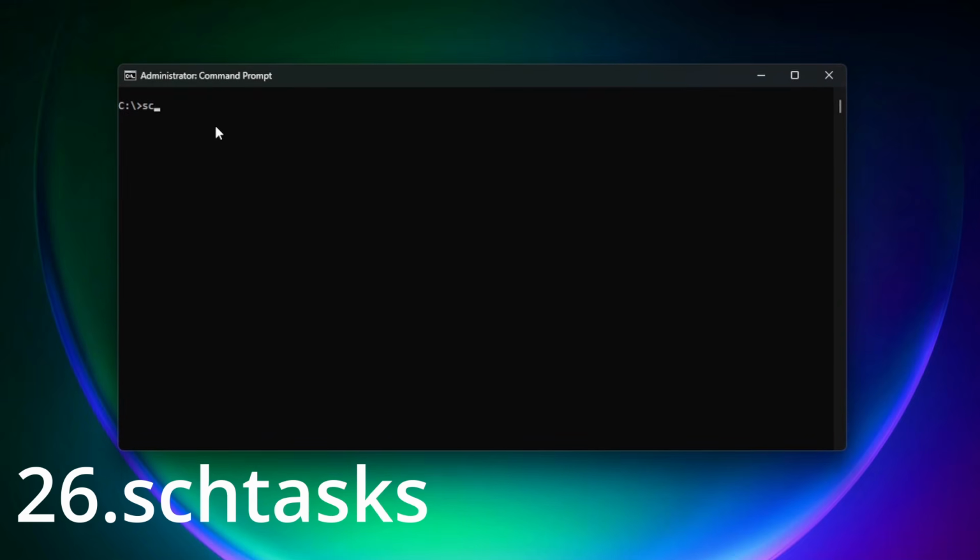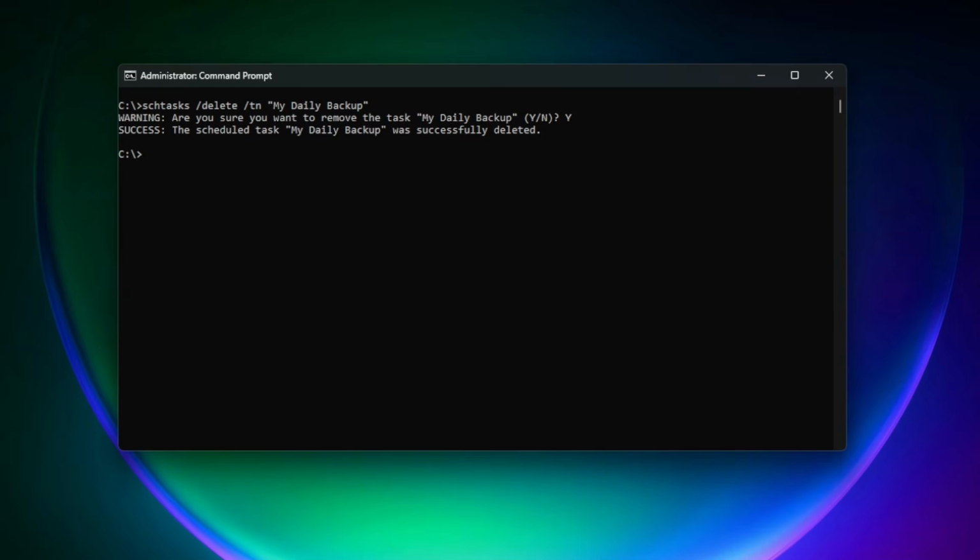This command is your gateway to Windows Task Scheduler. You can use it to create, delete, and manage automated tasks. For example, a command like this one would schedule a backup script to run every night at 11 p.m. If you want to delete a task, you would type something like this. Type Y and press enter, and just like that the task was removed.